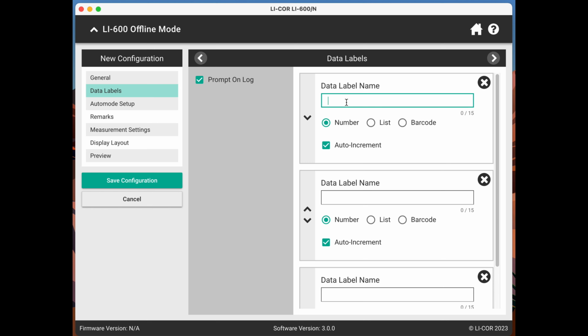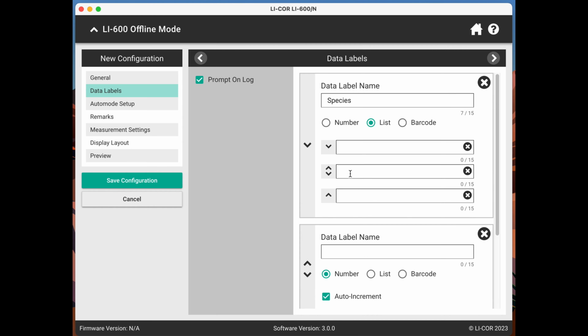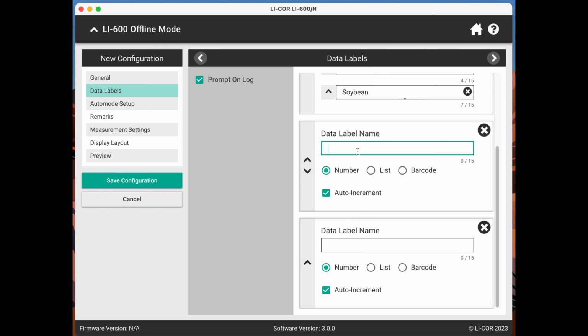And I will do species. And I will choose a list, 3 choices for my list. So let's call that sunflower, corn, and soybean. The next thing I want is to have a number, and so I'm going to choose leaf number. And I'm going to have that number auto increment. Can always reset it, but I'm going to have it auto increment for now.